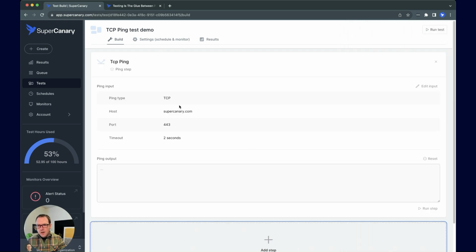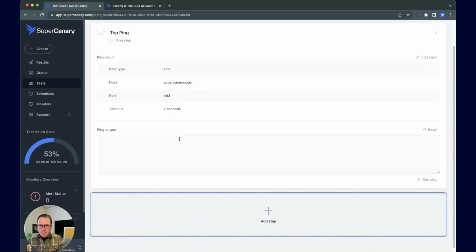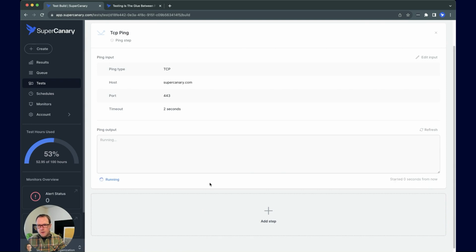As you can see, you have all your test inputs at the top. Ping output, let's go ahead and run step. As you can see, it was successful. Then it ran in about 1 millisecond. That is how you create a ping test.